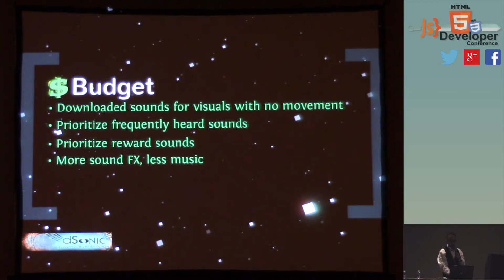And the other thing is, if you emphasize sound effects over music, and I'm going to talk about music in a second here, sound effects are cheaper to create than music. For one piece of music, you can get a whole pile of sound effects, and they actually have more of an effect on your users, because these are the things that give them feedback on what they're doing in their app and so forth.